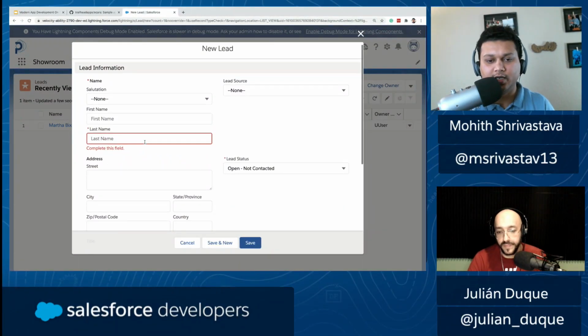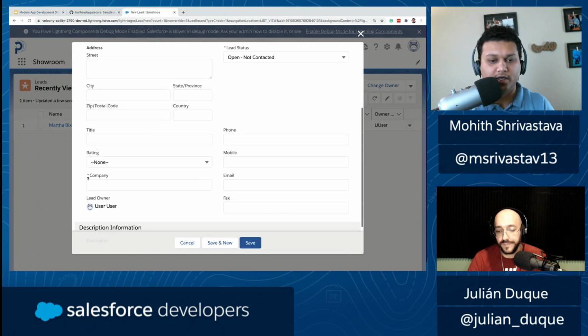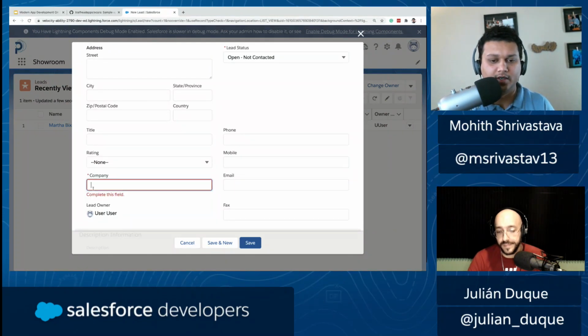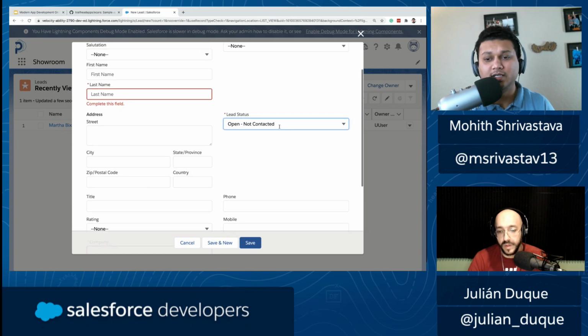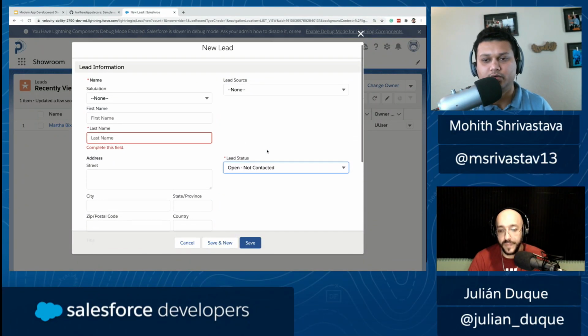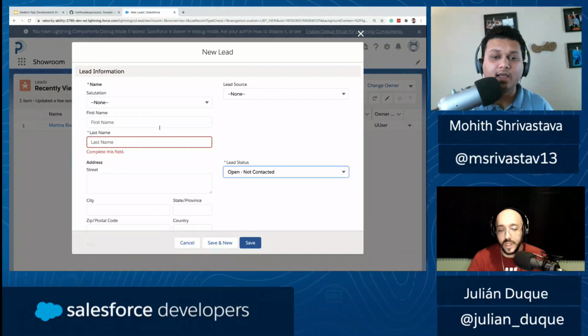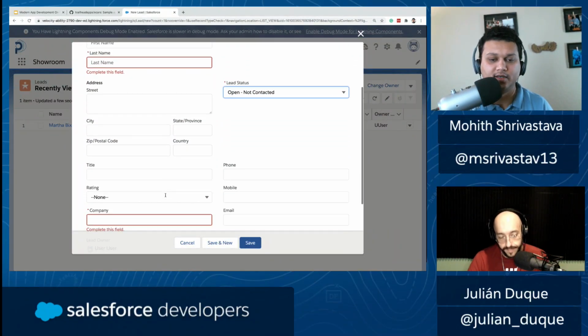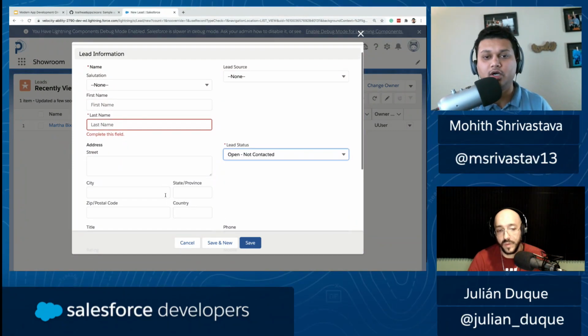So those are like last name, right? Company. You see here, if I don't provide a company, it's going to ask me to complete. Similarly, status. But the good thing about status is it will pick up the default status, so you don't have to worry. But as an administrator, you can configure that I need first name required, lead source required, addresses required, right? So it will differ from org to org.